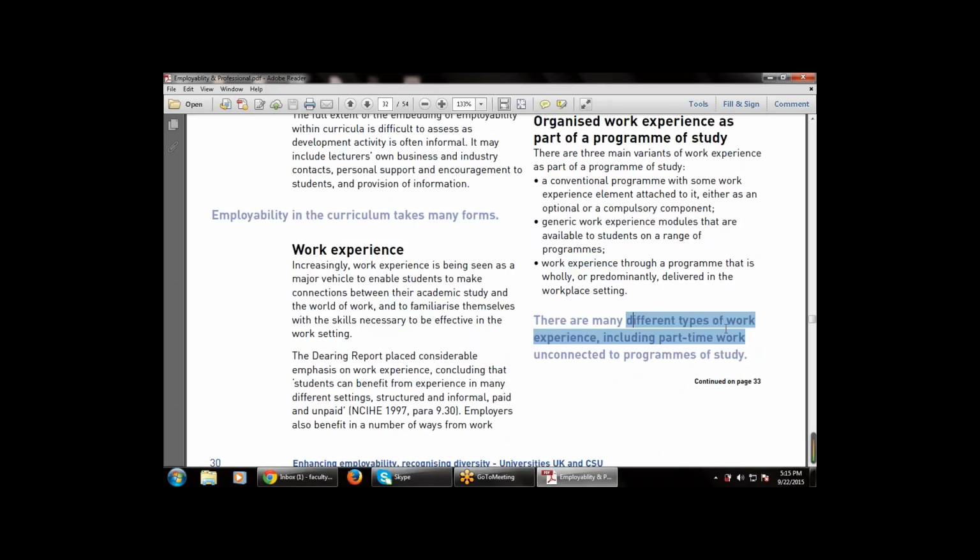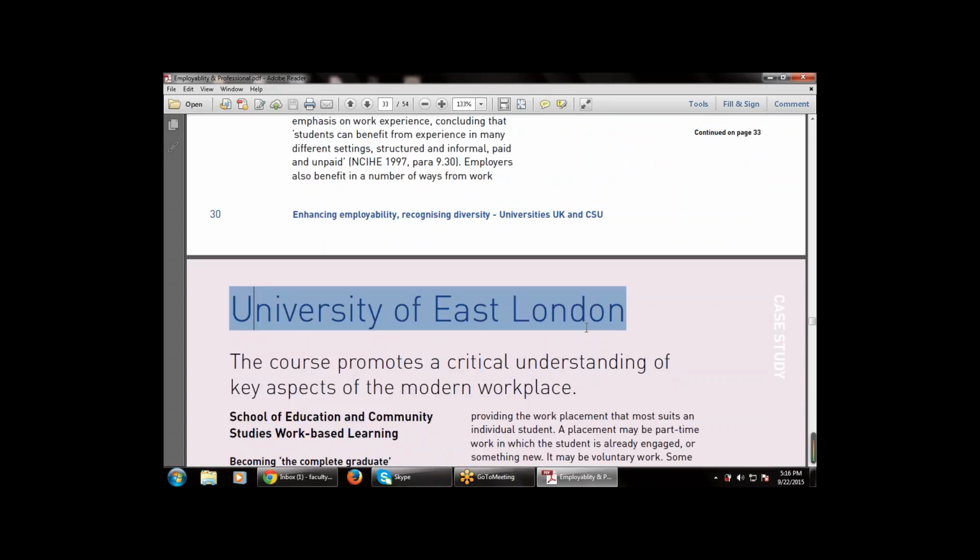There are many different types of work experience, including part-time work unconnected to a program of study. Then the next is the University of East London. That is one example, where this course promotes a critical understanding of the key aspects of the modern workplace, which is available with the modern concept used at the University of East London.